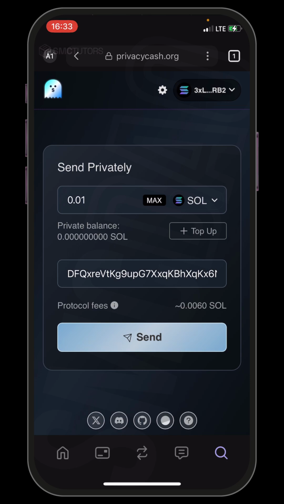So once you've deposited, your funds will now be in a Privacy Cache pool with other users for better anonymity. It's usually a good idea to wait a little while before withdrawing, as this lets your transaction blend in with more activity in the pool. So when you're ready to withdraw, go to the withdraw tab.